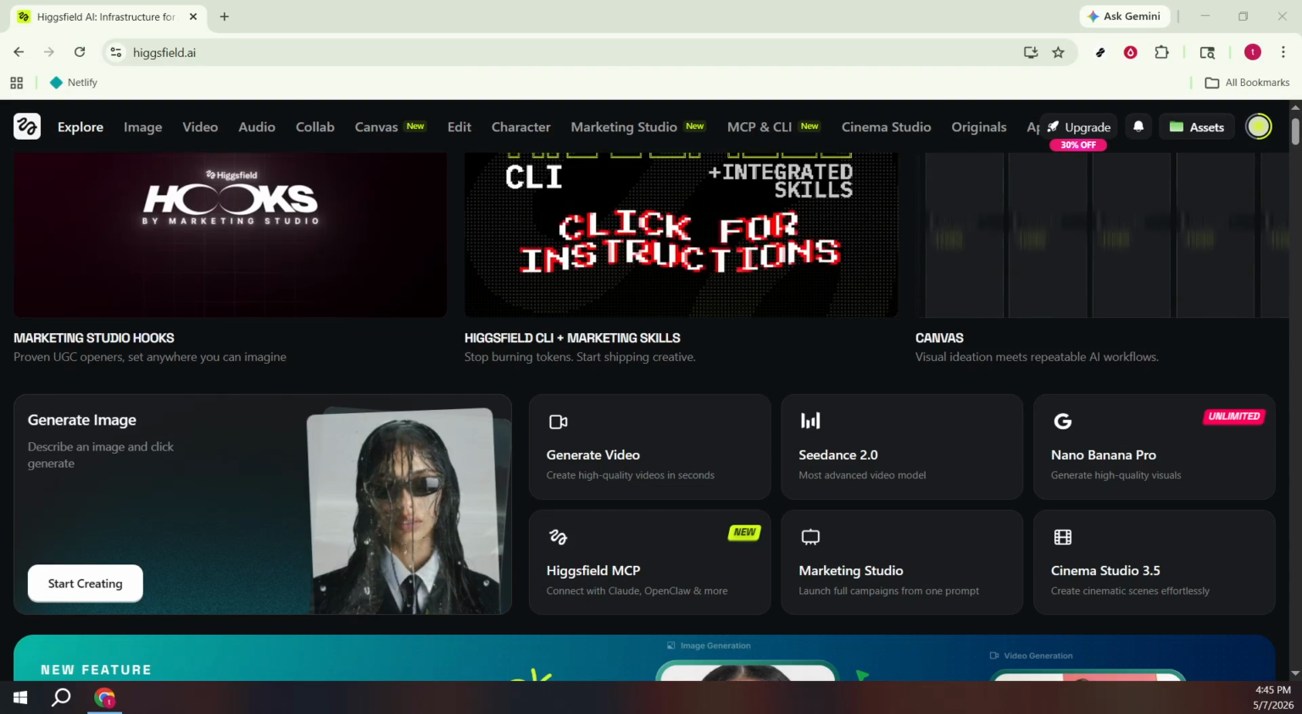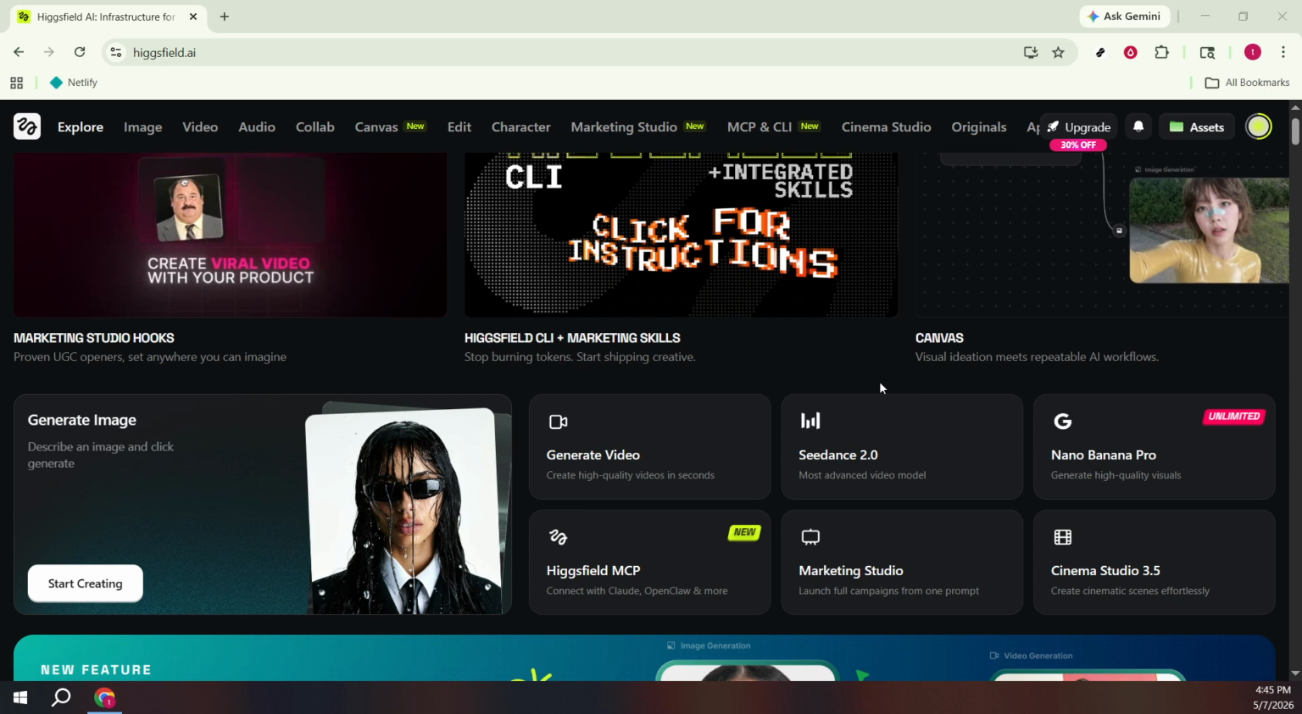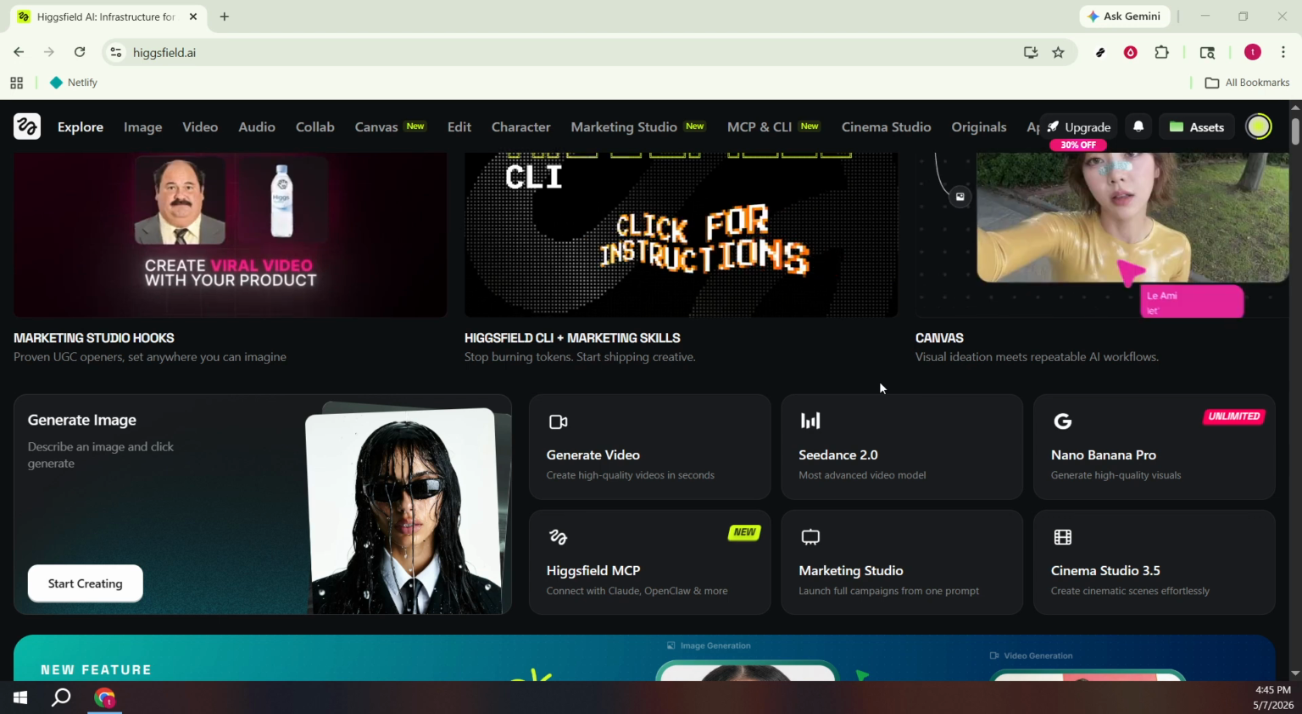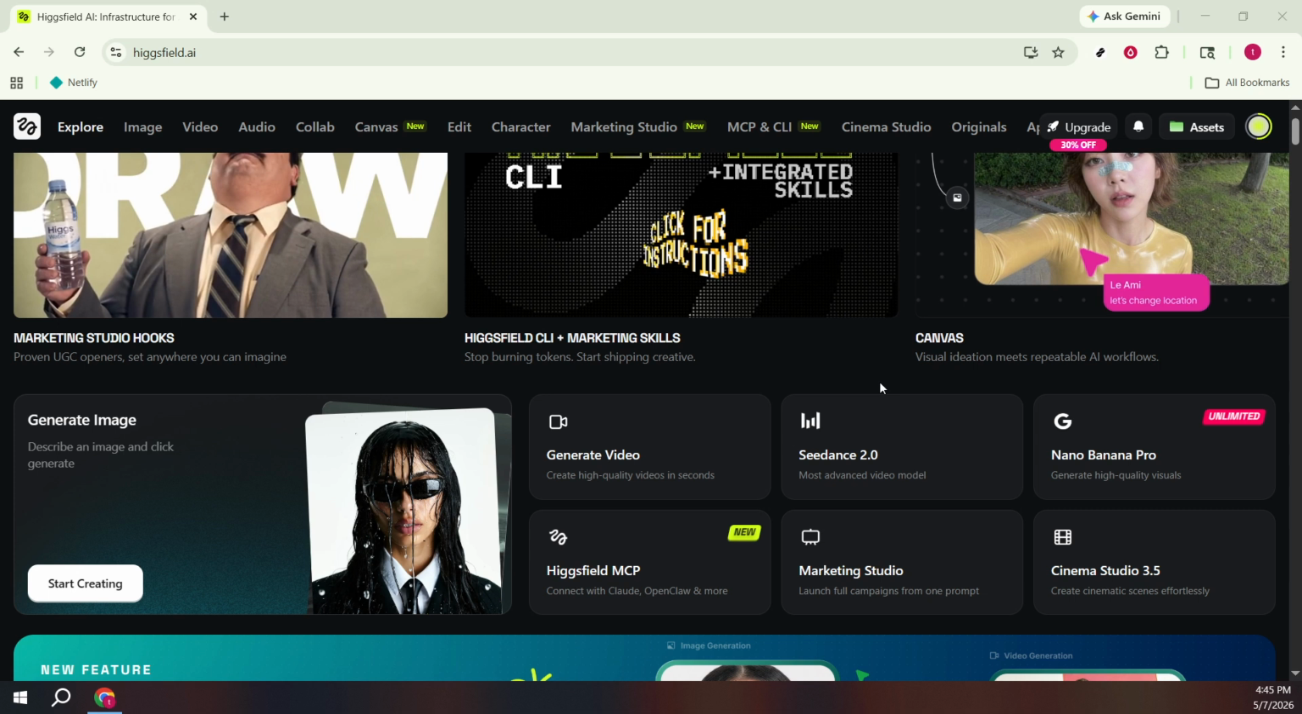In today's video, I'm going to teach you how to use Higgsfield AI for video transitions. By the end, you'll confidently turn two static frames into a smooth, stylized transition video using the built-in Transitions app.